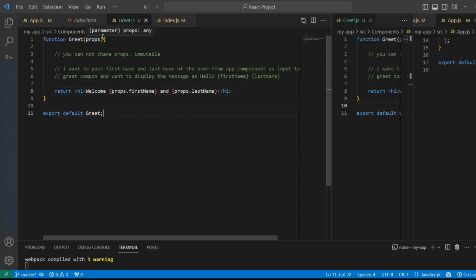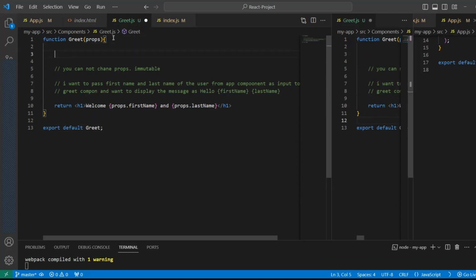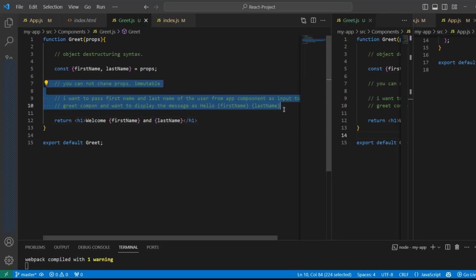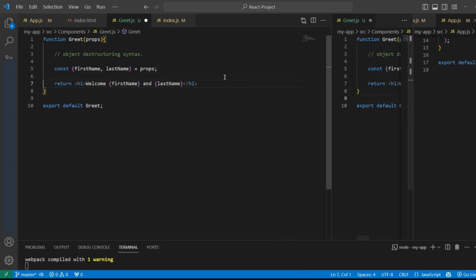Then one more thing is I'll try to update this to use the object destructuring syntax. What is this object destructuring syntax? When we say const open brace firstName comma lastName close brace equal to props, props is an object which contains the firstName and lastName properties, and we are extracting those properties from props and trying to display them as is. This object destructuring concept we have discussed in our ES6 sections.